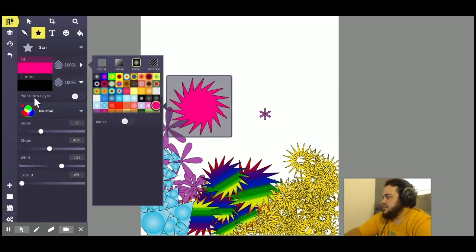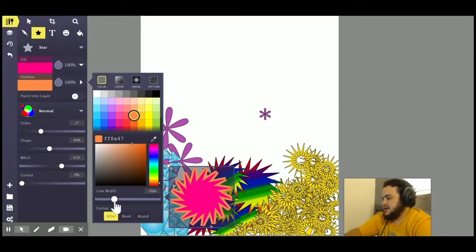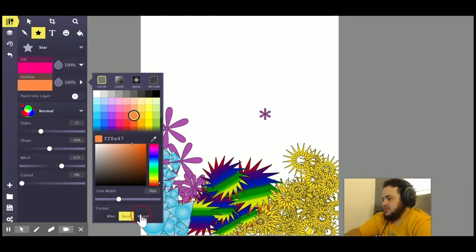Let's do some pink. And I can change the color of the outline. Let's do like an orange outline. And I did that by clicking over here. And I think I want the outline to be really thick. So I can change that like that. You can make it smooth by going to round.